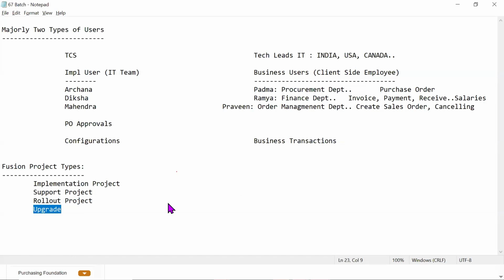What is meant by an upgrade project? Here upgrade is happening on a quarterly basis. As part of the support, we take care of the upgrade as well. We don't have a separate upgrade project in Fusion. In case of Oracle EBS, we have a separate project type called upgrade. Why? Because you have to manually upgrade the application from one version to another version. It's again a mini project, or not? The consultants who are working on Oracle EBS, yes or no?